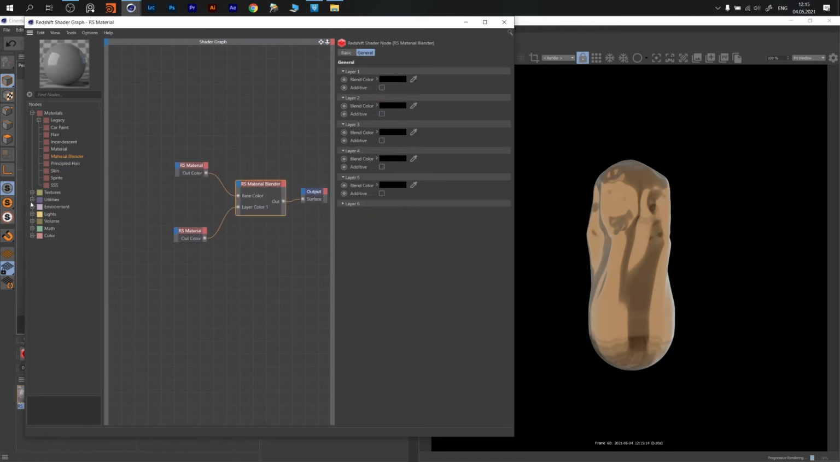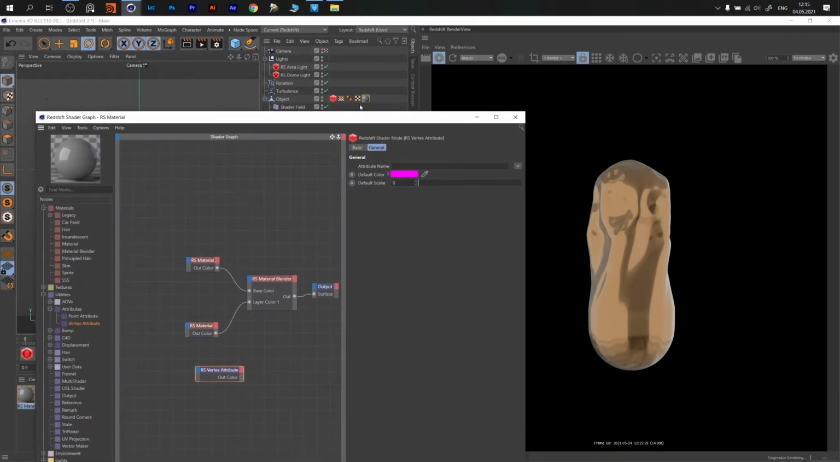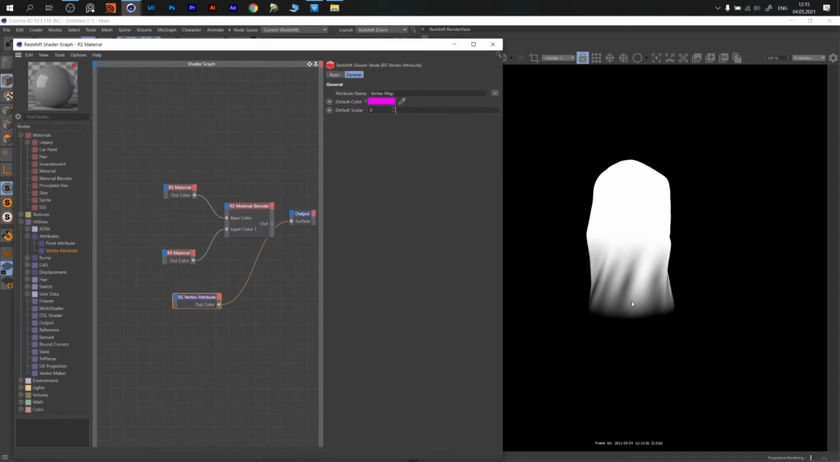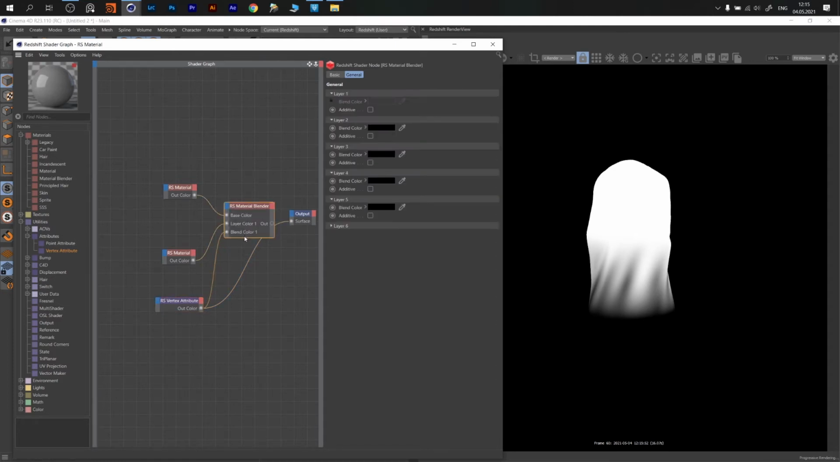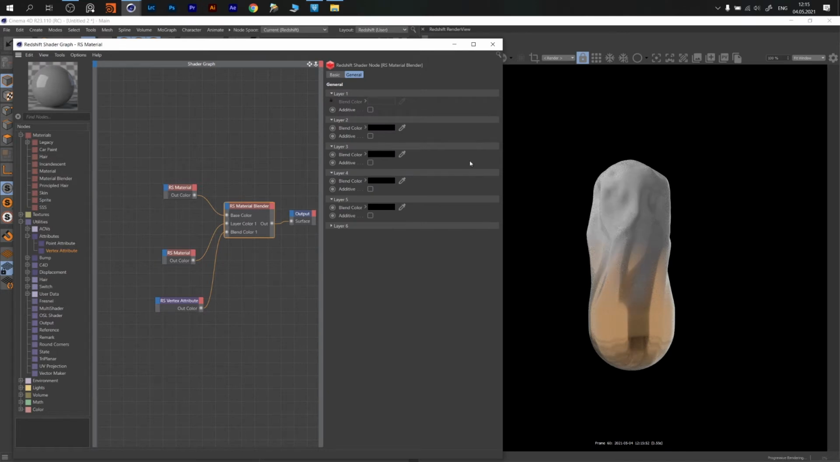And what you want to do here, you want to create an attribute node, call it vertex attribute, and connect this vertex attribute with your map which you have done previously. You could connect it straight into your color, into the output, and see the result. And this is our mask. You could use your vertex attribute as a mask for the layer called blend color 1. Connect this one and you have it. You have the separation between two colors.